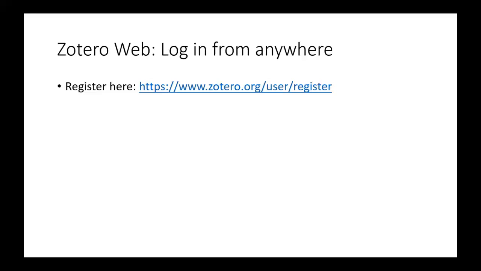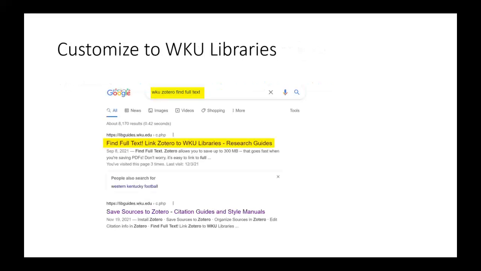Optionally, go to Zotero Web and create an account so you can log in from anywhere. That way you can sync your collection from multiple computers.